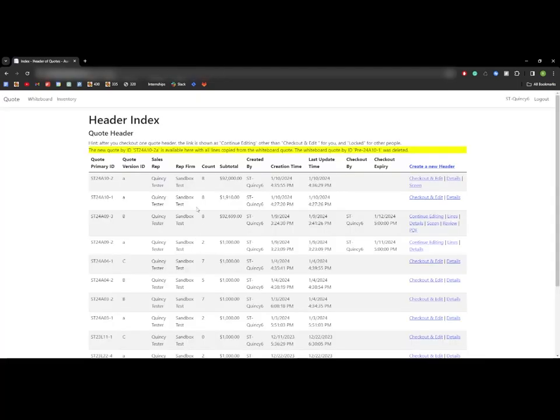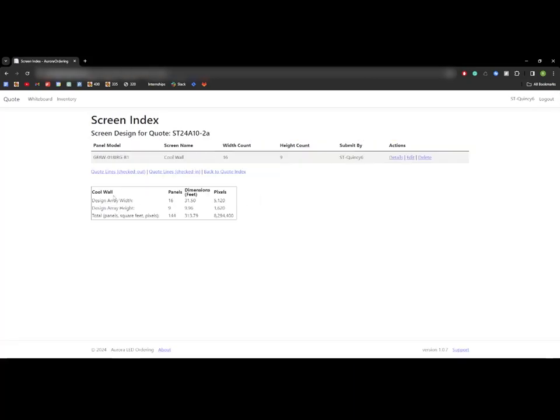So here, as you can see, it says it's copied all lines from the whiteboard quote. And let me see. This first line should be our whiteboard quote we just created. The second one was from before when I was playing around, so don't worry about that one. But this is the one that we just created. To verify, we can go ahead and press screen. And as you can see, the name is Cool Wall, which is the one we named before.